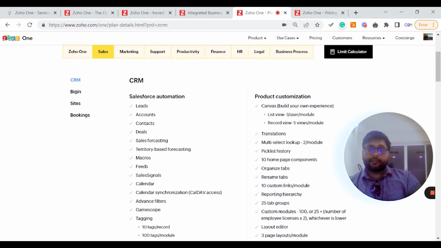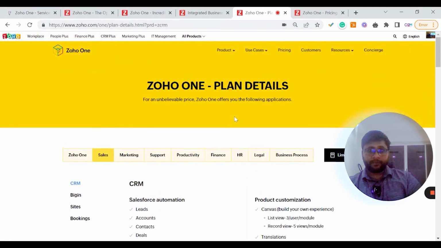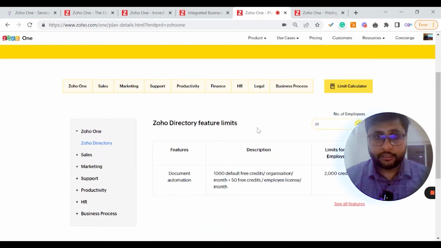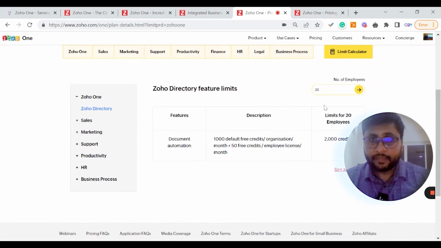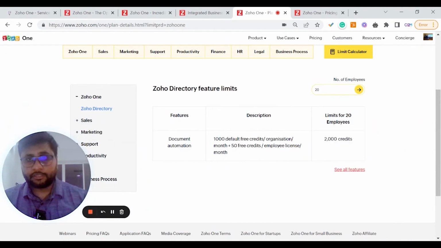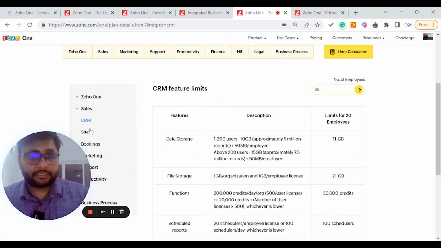Okay. And then the last thing is going through the FAQs. The link will be placed in the description of this video as well. But before that, let's go to the limit calculator. Based on the limit calculator, you just add the number of employees and it will tell you how many credits you have. This calculator calculates specific values that depend on the number of licenses.